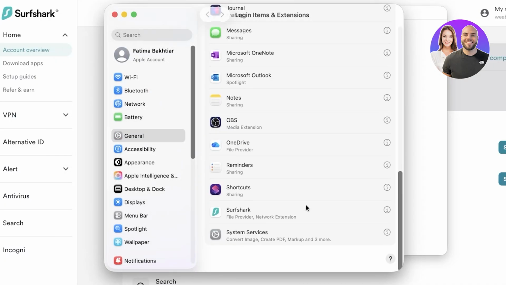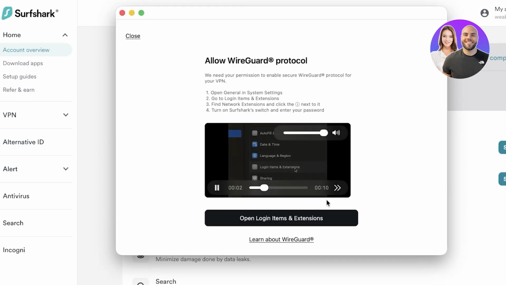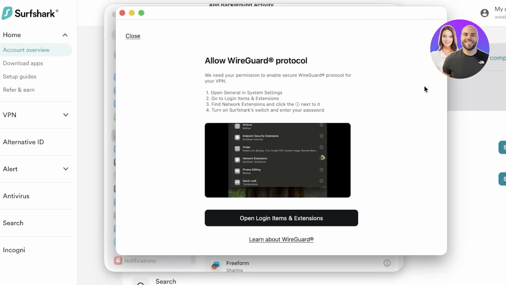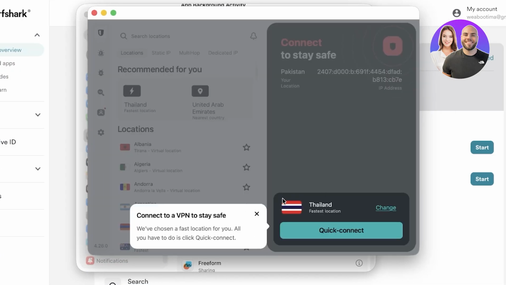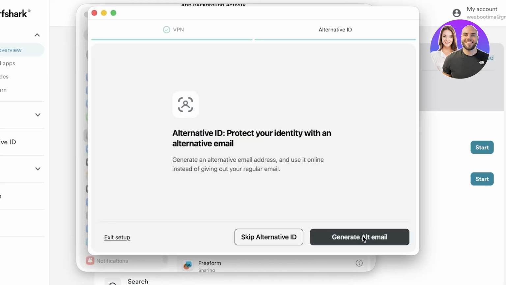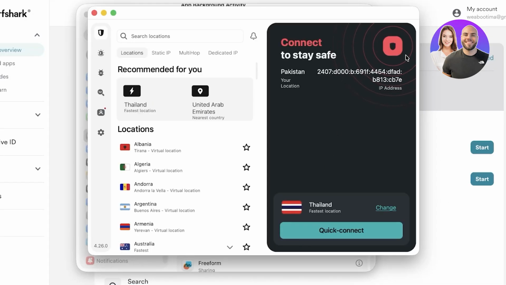And then once we do that, we're just going to make sure everything is set. Now, once we have set this up, it should allow us to proceed. So now we're just going to close this out, and then we have connect to a VPN to stay safe. And just like so, we're just going to continue on. Now I'm going to skip the alternative ID and click on finish, and this is what the Surfshark interface is going to look like.